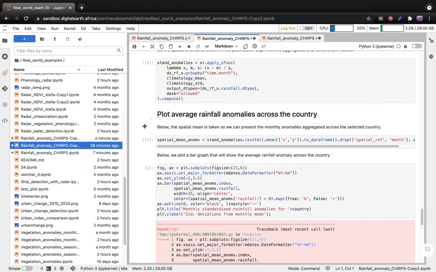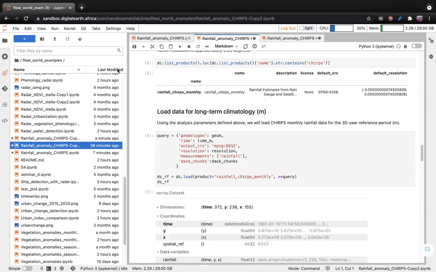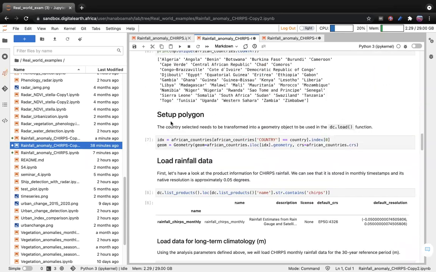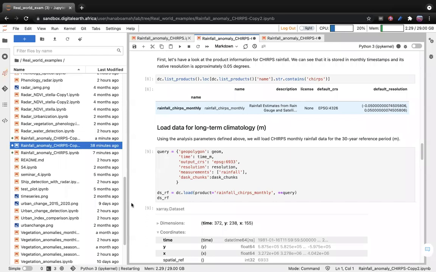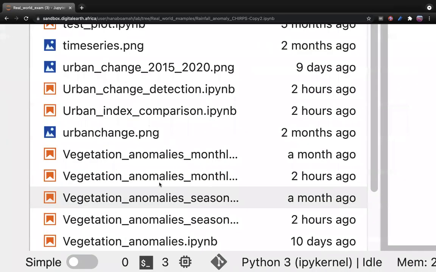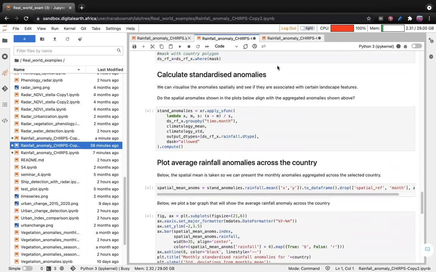Oh, okay. Let me restart the kernel. Let me run it all again. Sorry. Okay, so those other areas will be run for those other regions.